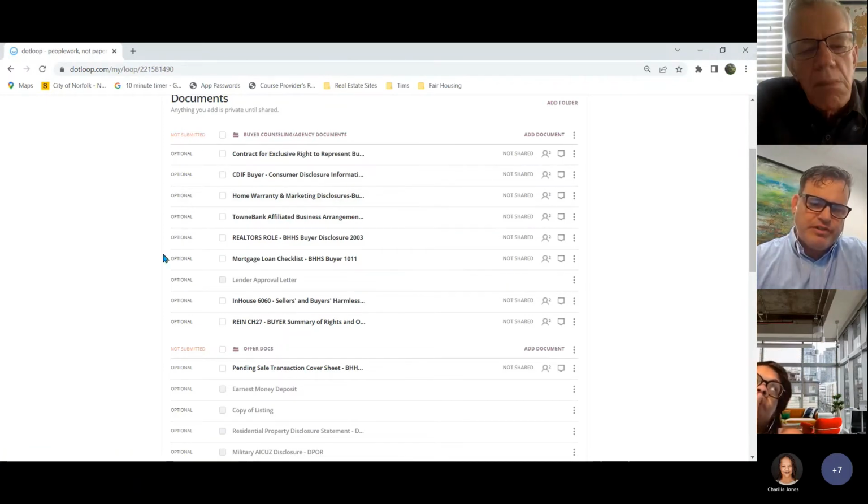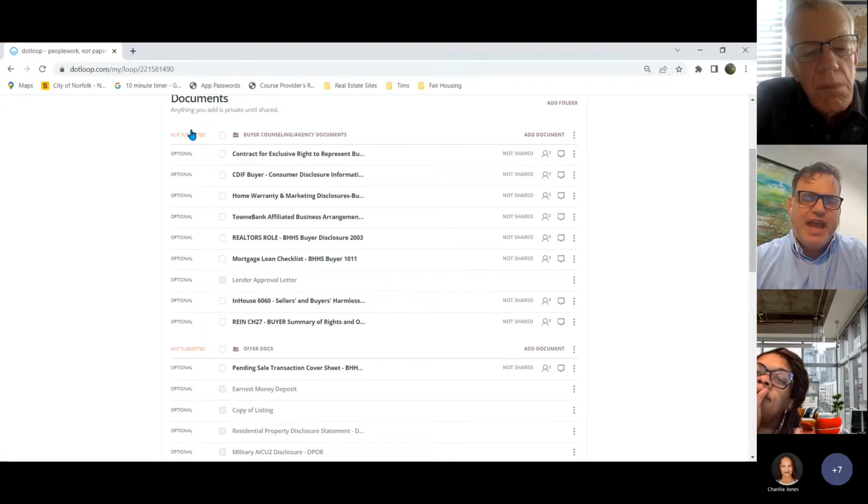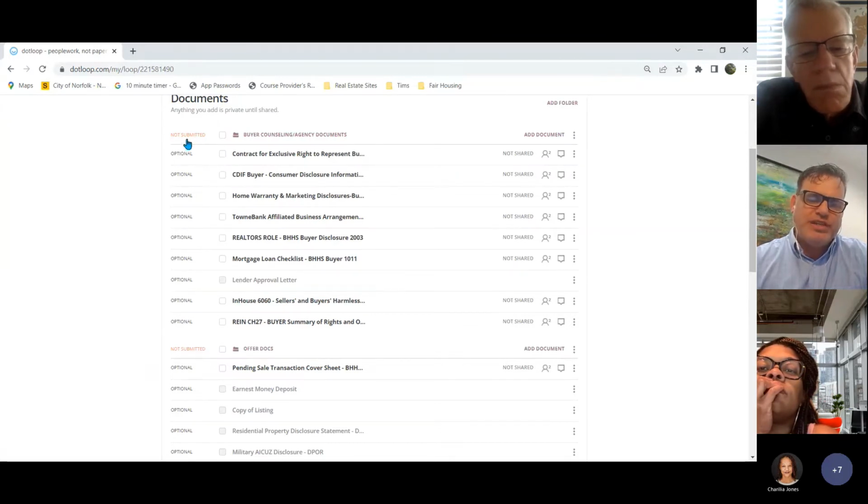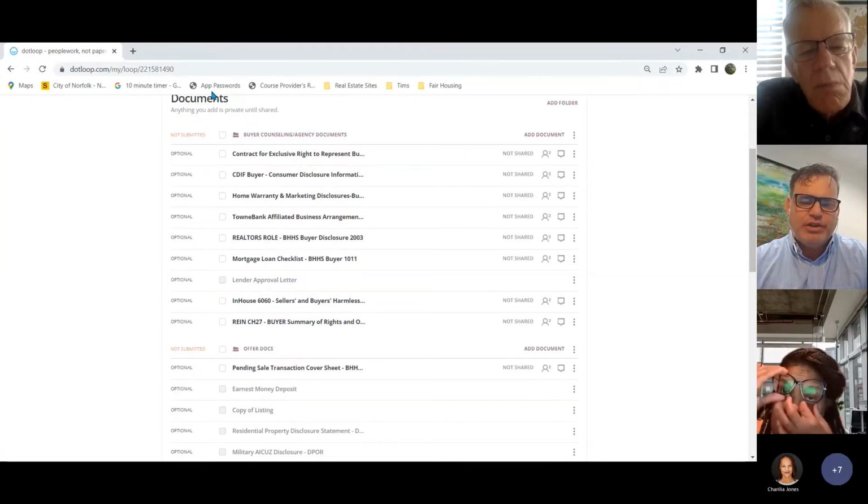Please note this column over here on the left-hand side. This is the admin column. This is not the agent column. So if you see the word optional, that is not talking to you. This is not talking to the real estate agent. This is for the admin. This is an admin column over here. So if it says optional, they're not talking to you, they're talking to the admins.